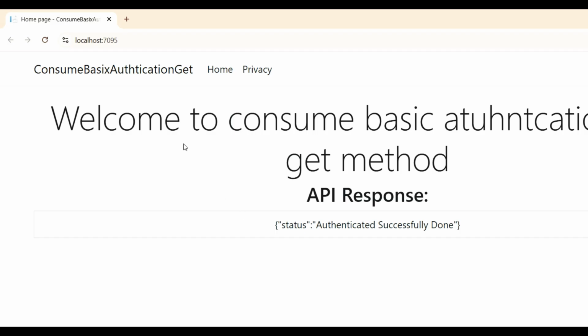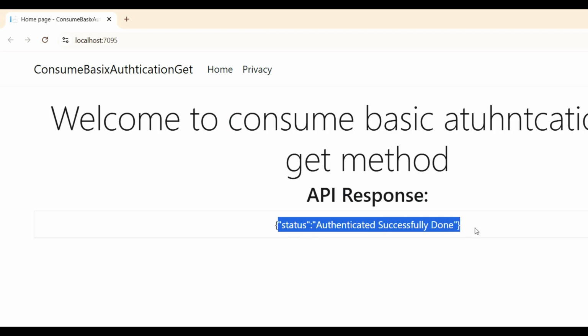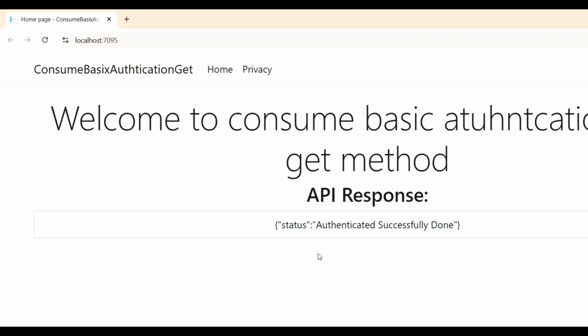So finally here you get the API response, and it is done by consuming the basic authentication with the GET method. So successfully done. This is a simple message in a GET method call. Also you can get the data from calling this API.